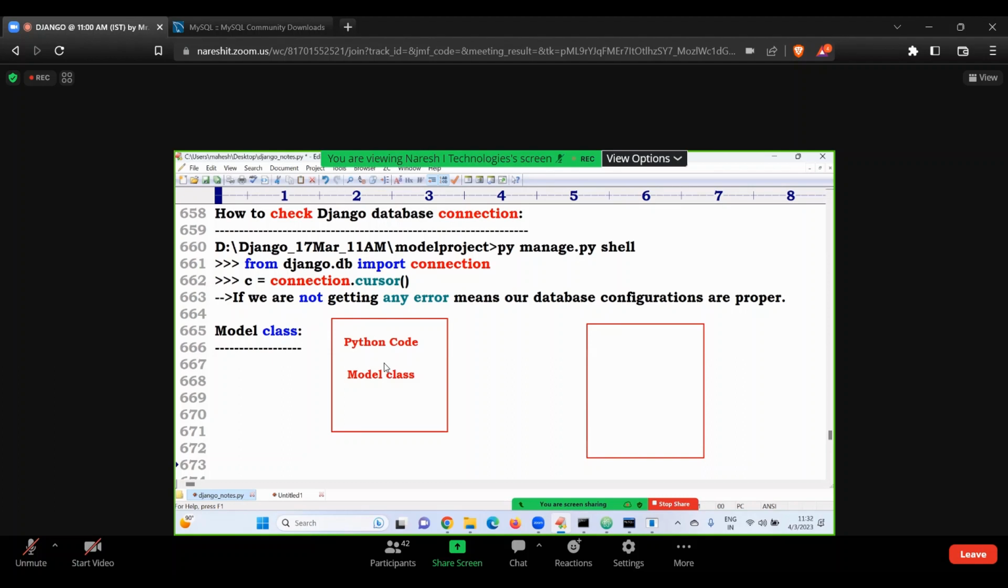First of all, these two commands are there, makemigrations and migrate. Okay. First of all, what is a model class? What does model mean? A model is a Python class which contains database information. It should be available. So I'm storing complete database information here.